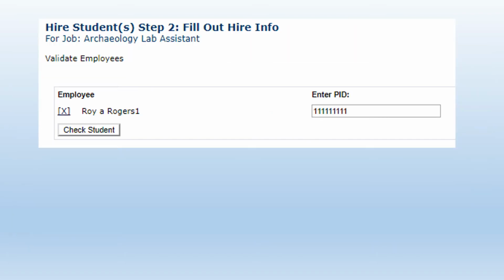So once you've clicked the button on the previous page, you're going to move into this step 2, which is the hiring info. You'll notice that the PID and name on here are auto-populated through the system. All you have to really do is click this check student button, and it's going to check the student and validate that they have a work study award.